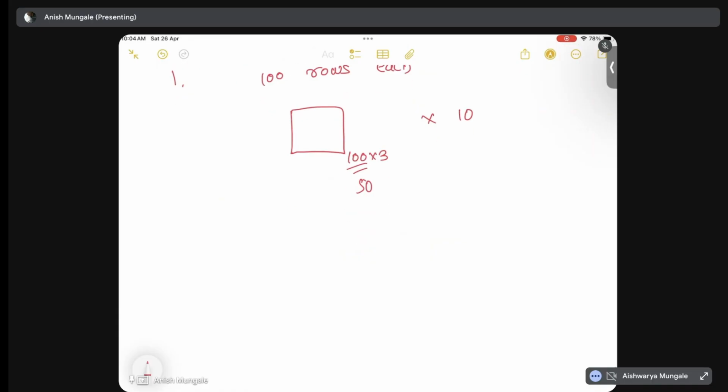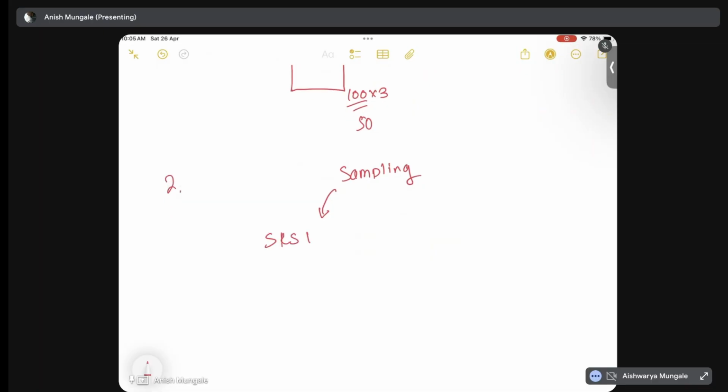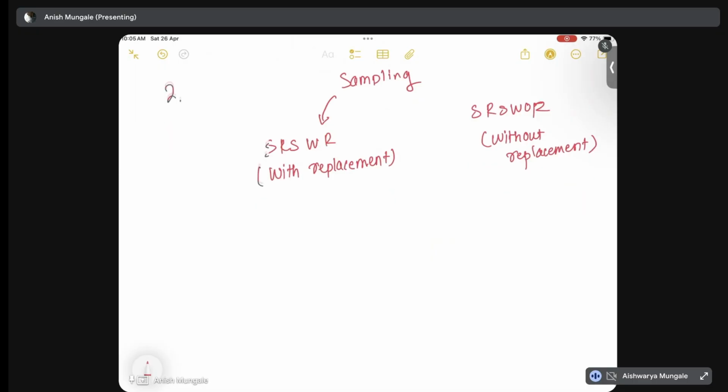Okay. So there are two types of sampling. One is simple random sampling with replacement, and one is simple random sampling without replacement. Okay, one is with replacement, one is without replacement.